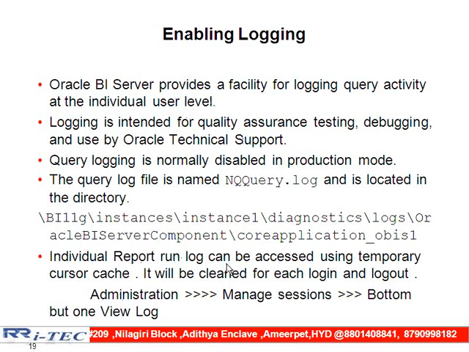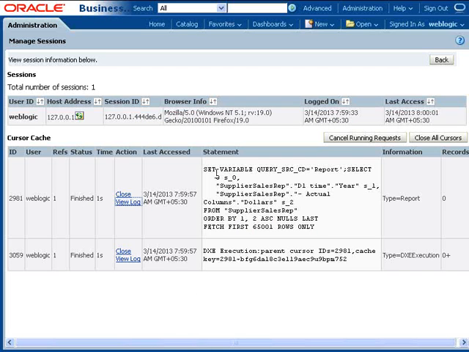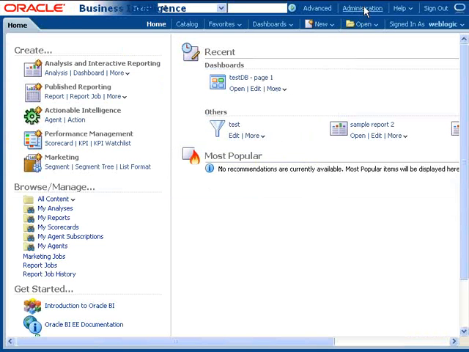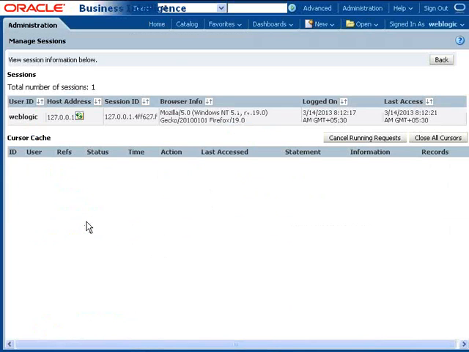Next, individual report run log can be accessed using the temporary cursor cache. It will be cleaned for each login and logout. Administration, Manage Sessions, from this window. But this will be cleaned automatically whenever you sign out and sign in. If I sign in as user weblogic, RR capital, ITEC small 123, then if you go to Administration, Manage Sessions, you are seeing what, sir? No log. Can you believe that? This log will be cleared automatically whenever I sign out or sign in, or not? Yes.